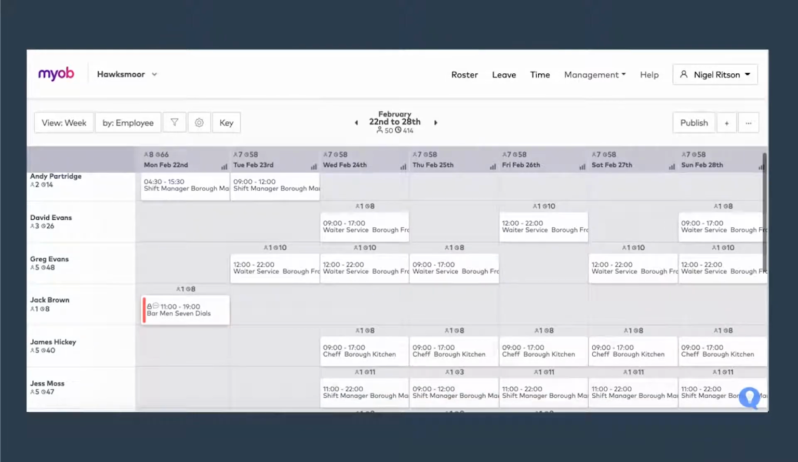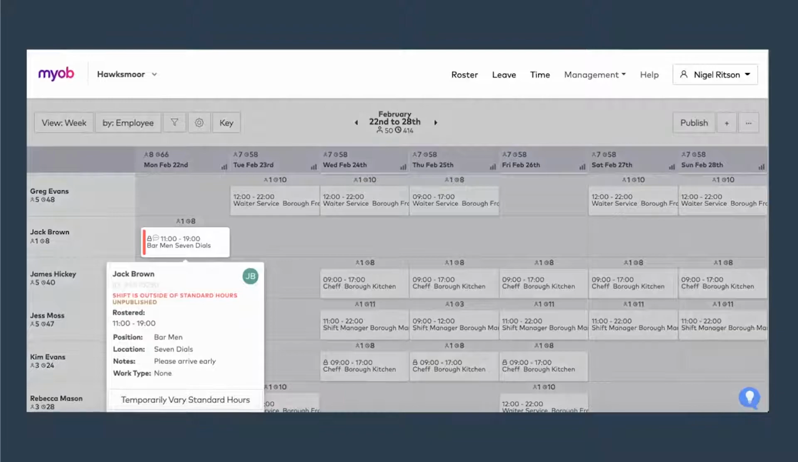You'll notice the red line, which is alerting you to the fact that there is an exception. Jack is not meant to be working the shift. The system is calculating a range of business rules and identifying that the shift is outside of standard hours. So we'll have to ask him to approve a change if we want to publish this shift.